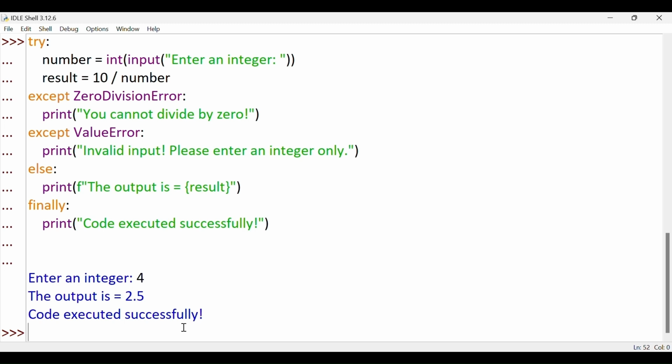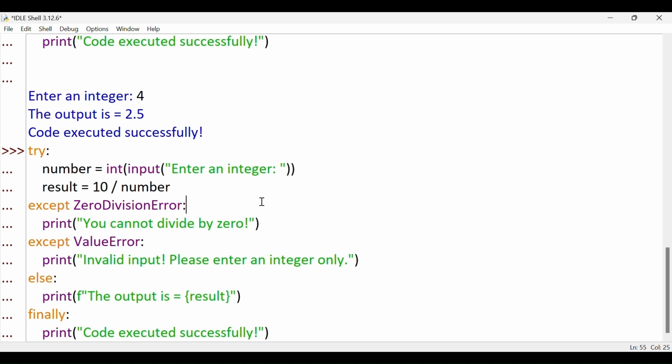So I hope it is clear to you that we can throw multiple exceptions. You can also throw multiple exceptions in the same line. So let us suppose that for any kind of exception I want to display a single message, then I will have to put all the exceptions in the same line separated by a comma inside parentheses, just like this.